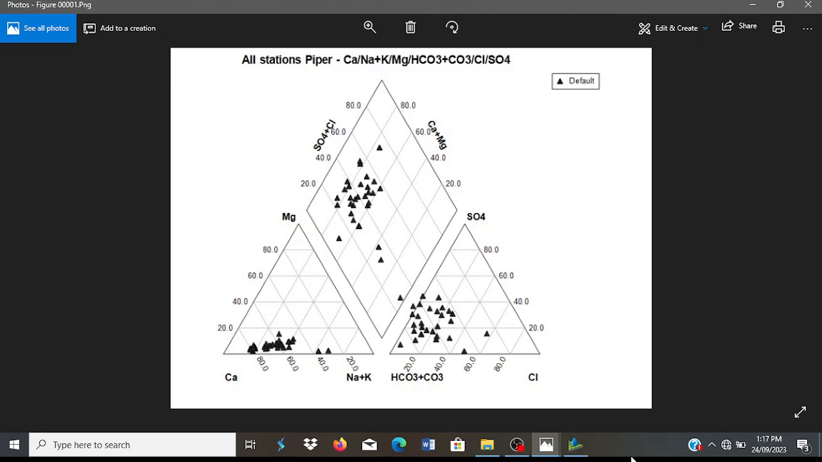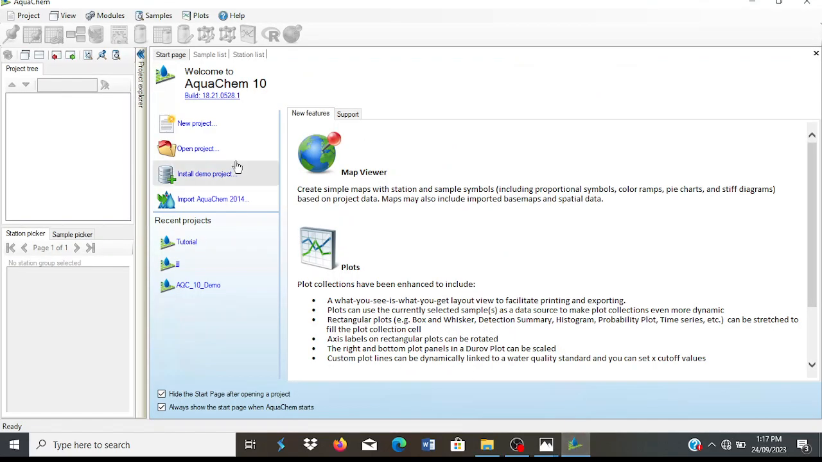We are going to be plotting a piper diagram in AQUACHEM. Okay, the piper diagram like this. First you need to actually install AQUACHEM, this AQUACHEM 1.10.0. Then you can go online, download it from their main store, install, buy the license and do everything necessary.